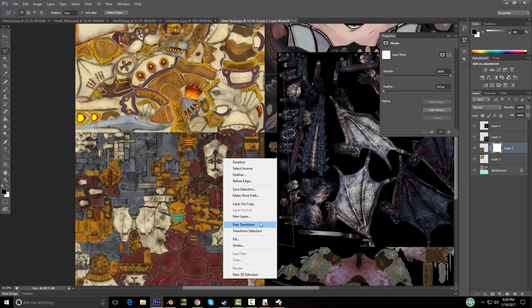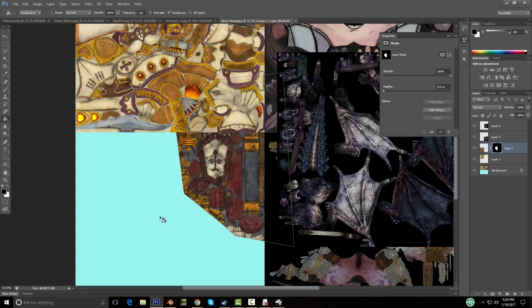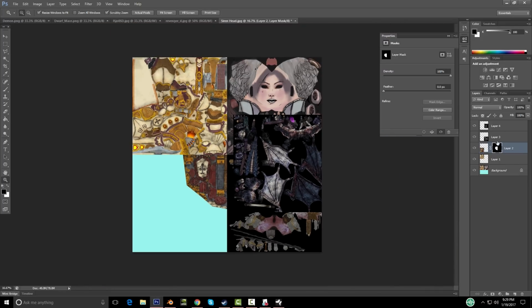So we're going to right click on it, select inverse, hit G for the paint bucket tool. When black is selected and we have the mask selected, then just do that. We'll turn it all black. So there we go. Now we've only got the part that we absolutely need on here.